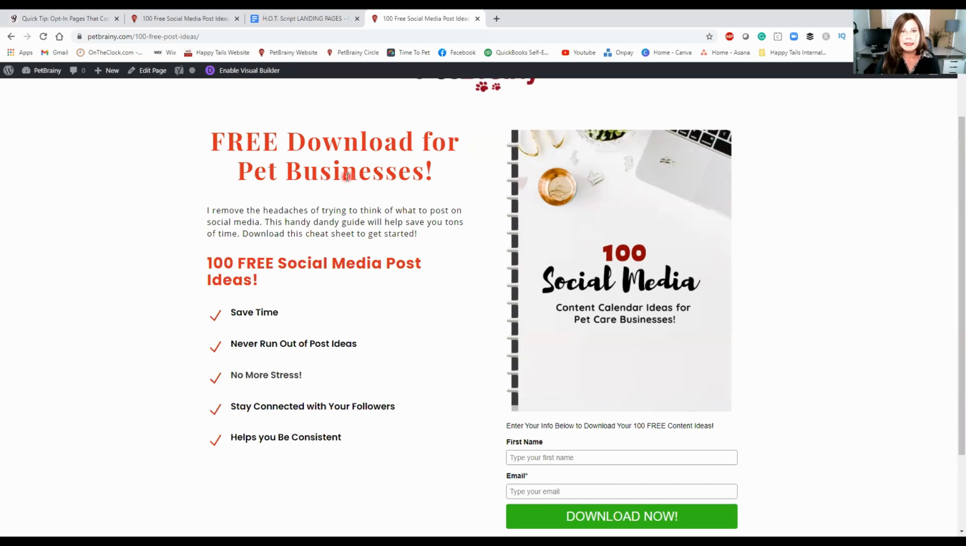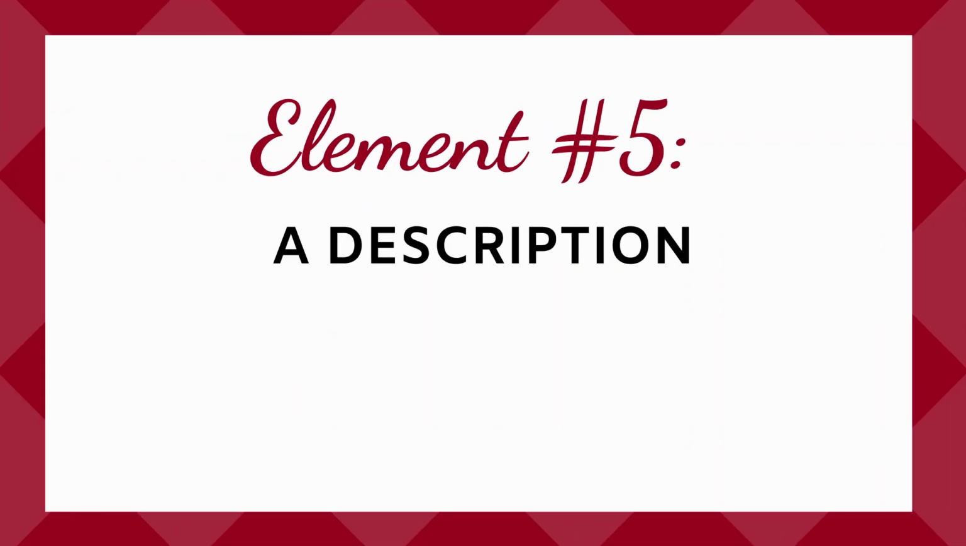Now, the important thing to put in your heading is the word free. Right here, you can see the word free. You want to make sure and have the word free in there so that they don't think that whatever they're downloading, they're going to have to pay for it. That is super, super important. Otherwise, they may not sign up for your lead magnet. So that's super important.